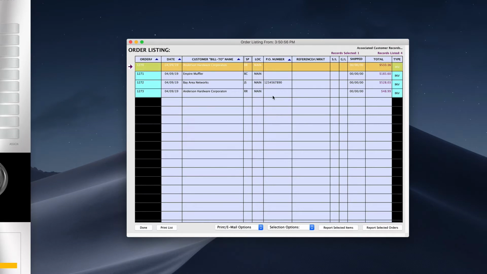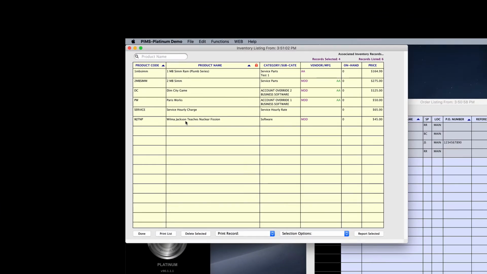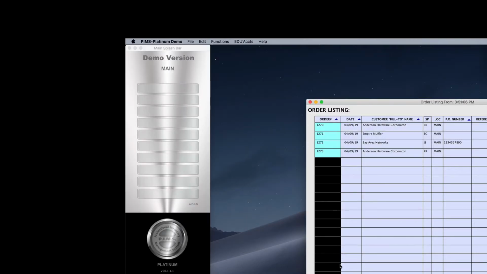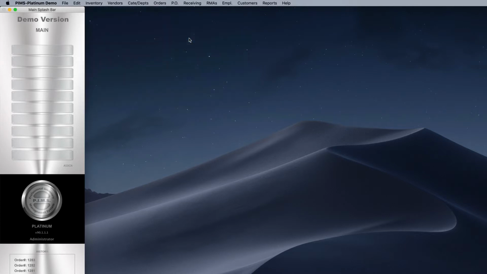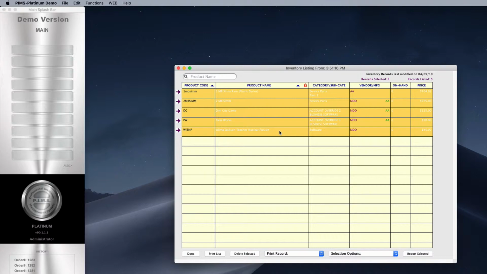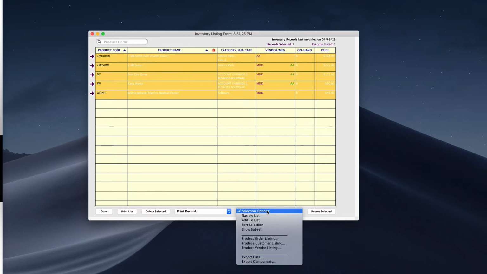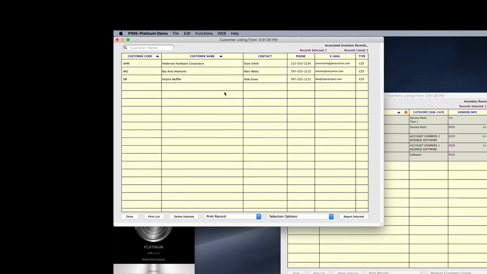Another thing I could do is I could say, I would like to see all the inventory associated with these orders. So let's go ahead and we can do the same thing with inventory if we want. I'll just do today's modified. And I'm going to grab these items. Let's say there's a recall on these items and I need to find all customers who have purchased these items. So I can come here and say produce customer listing. And here's a list of all the customers.